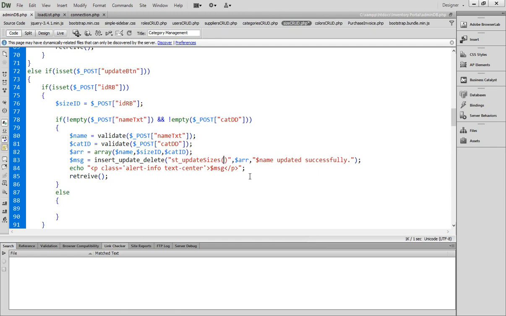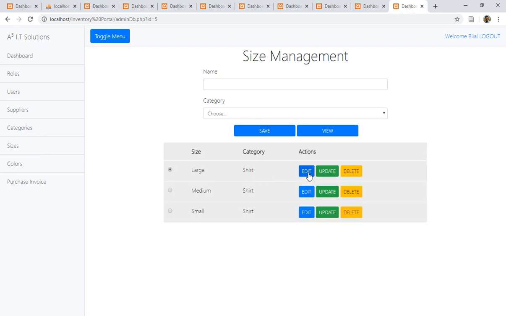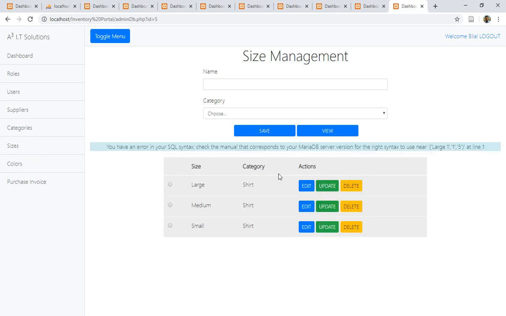Save, and let's try to check this. Okay, now sizes, view, large, edit, one, and yes, I haven't selected the category when I was updating. So let's make it t-shirt and update. Okay, it says that there is a problem with the syntax. You see here the large one is in single quotes, the IDs are also in single quotes. Maybe that's the issue.